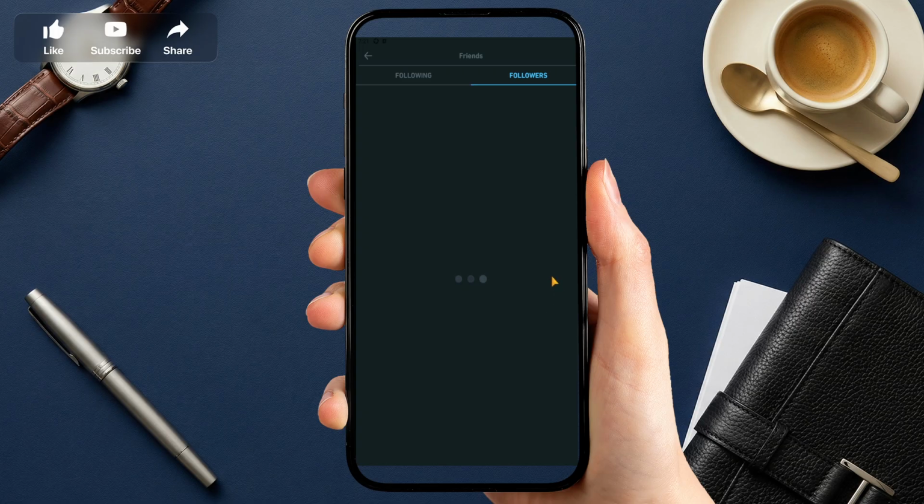While you're here, you can also check following to review the people you've chosen to follow. This is helpful if you want to make sure you're connected to classmates, study partners, or anyone you like comparing progress with. It keeps your social feed tidy and ensures you're seeing the updates that motivate you.